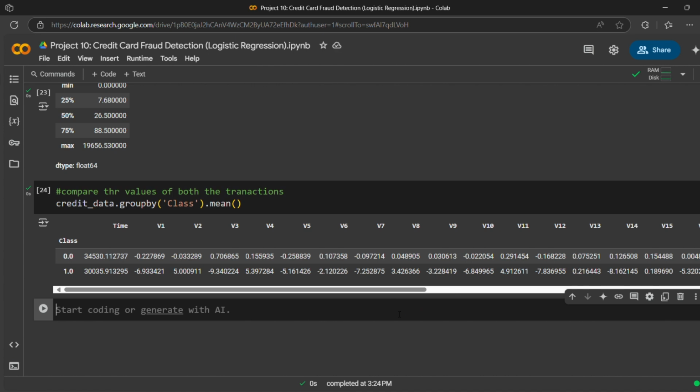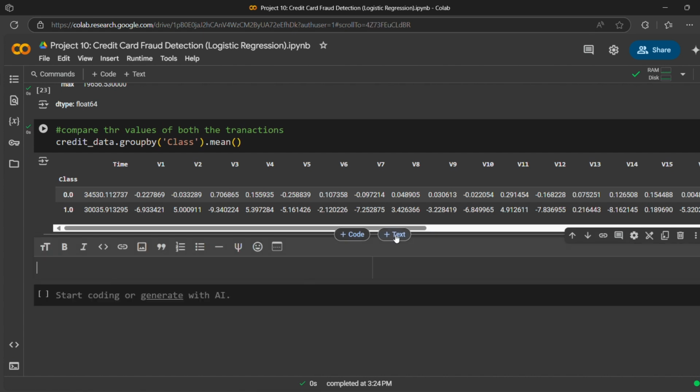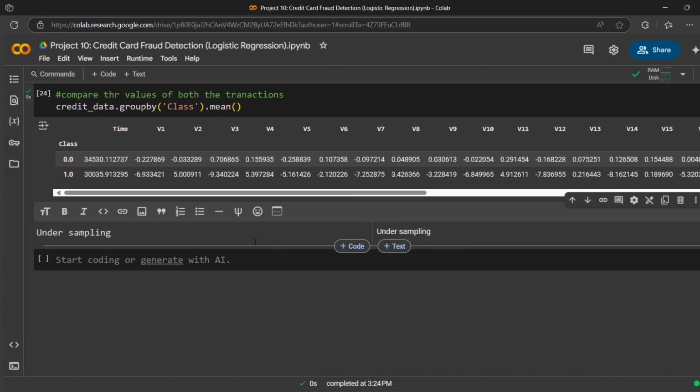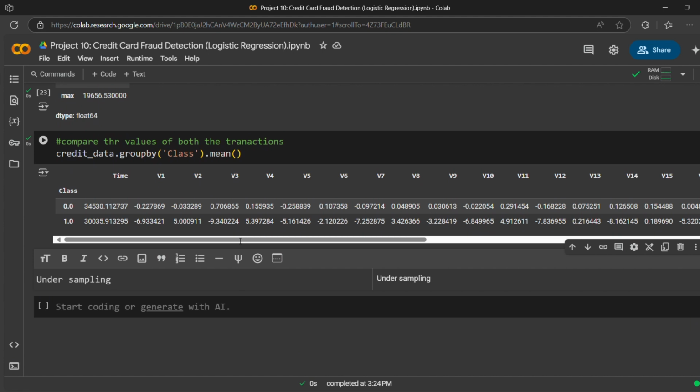Now we will use a technique known as undersampling. It is a very important concept. So what is undersampling? Undersampling is a technique in which we build a data set which contains a similar distribution, but the samples are now undersampled. That means the number of instances is reduced just to match the instances of the other class.